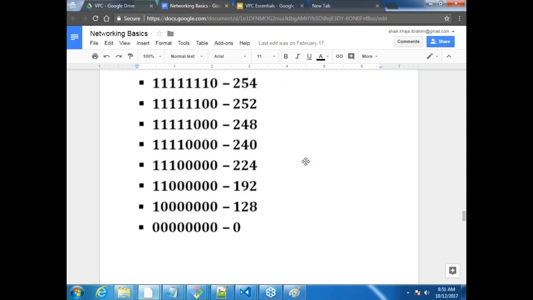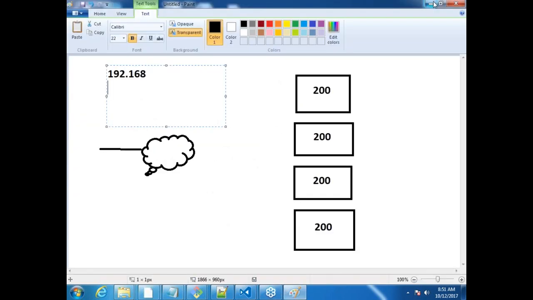Okay. So this is 254, 252, all of that. So my IP address is 192.168. What can I put? Let us go with a blind assumption first. I would put 0.0, slash 16. So now what is my subnet mask? 255.255.0.0. Make sense? So now this is my overall network.